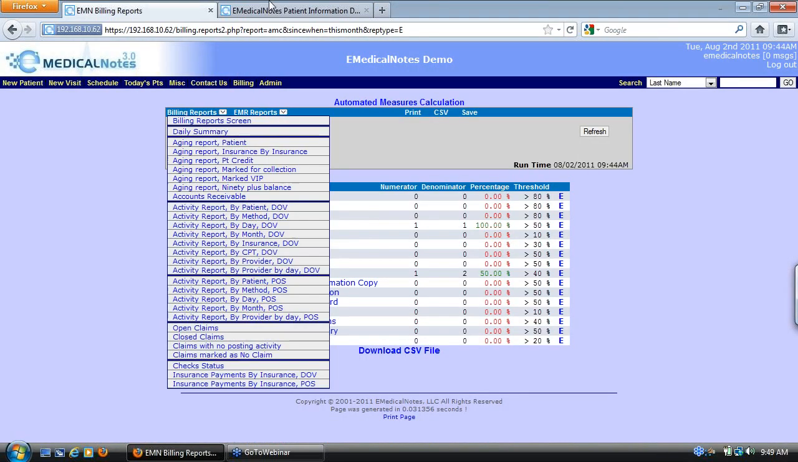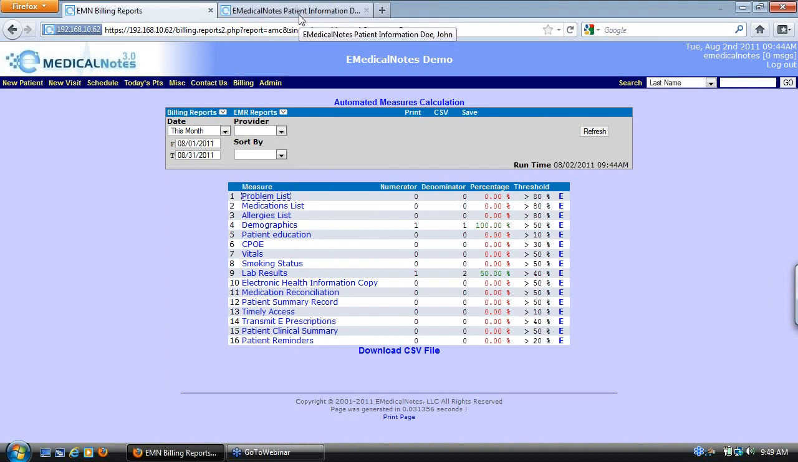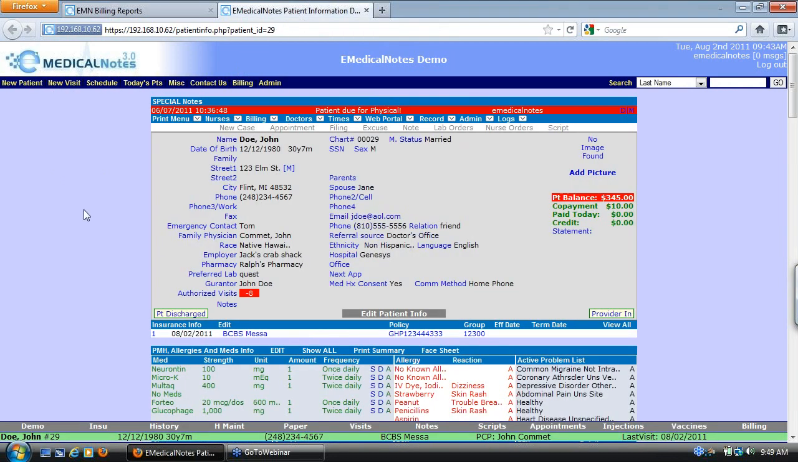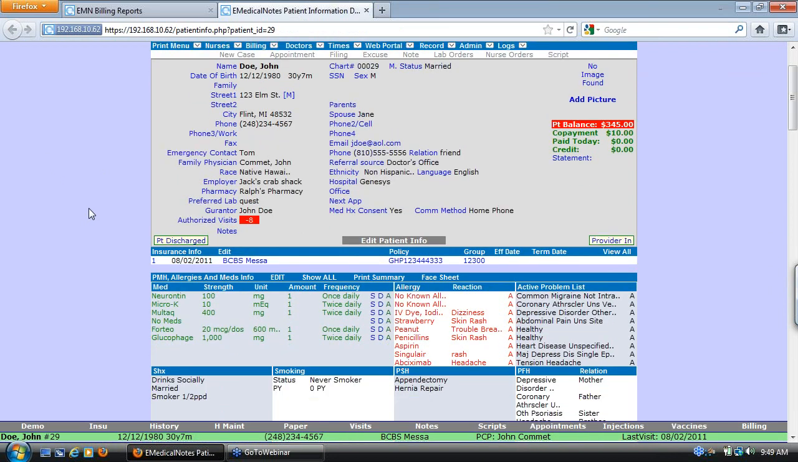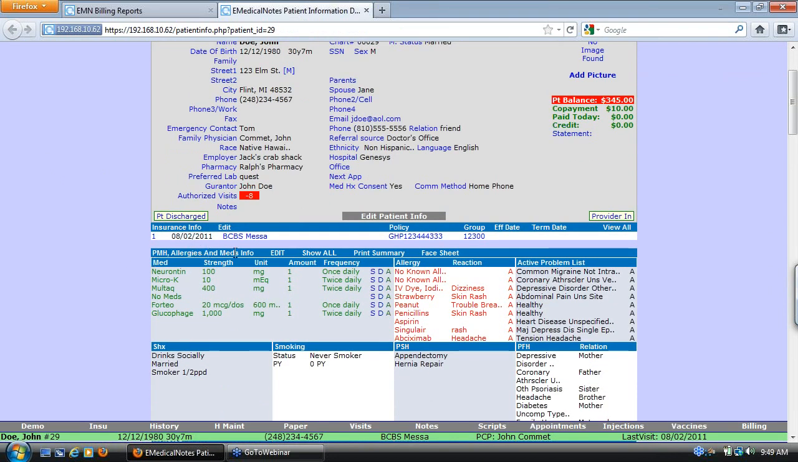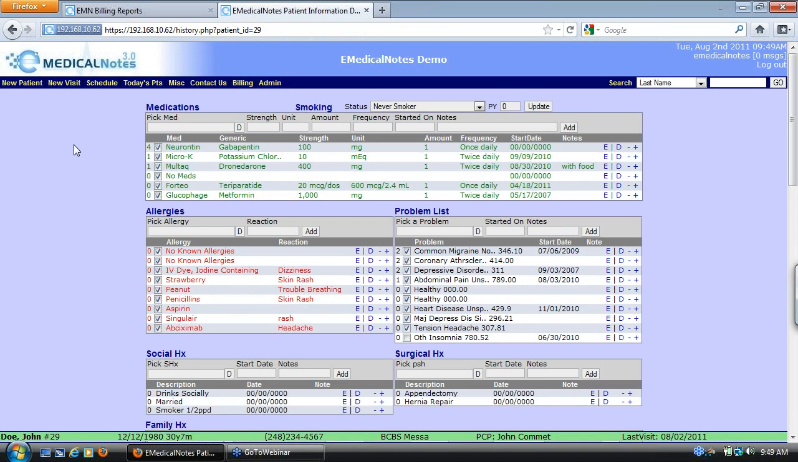Let's move on to John Doe's main chart, and I'm going to show you where to enter this information. We're at John Doe's main page. We'll scroll down to past medical history, allergies, and meds info. We'll click on edit, which will take us to the medication, allergies, problem list. This is where you can update the medications, allergies, problem list, and smoking status. It's very important that you enter information and not leave any of these blank, because if you do, they will not count for the measure.